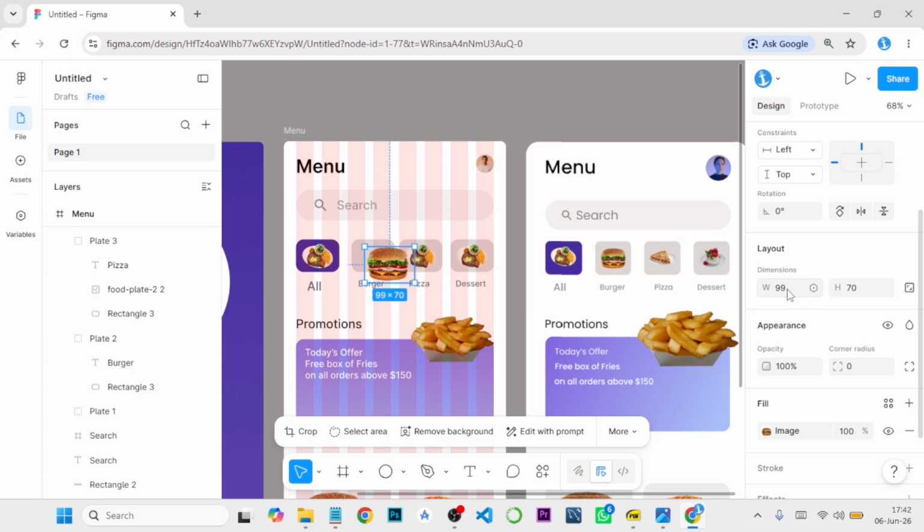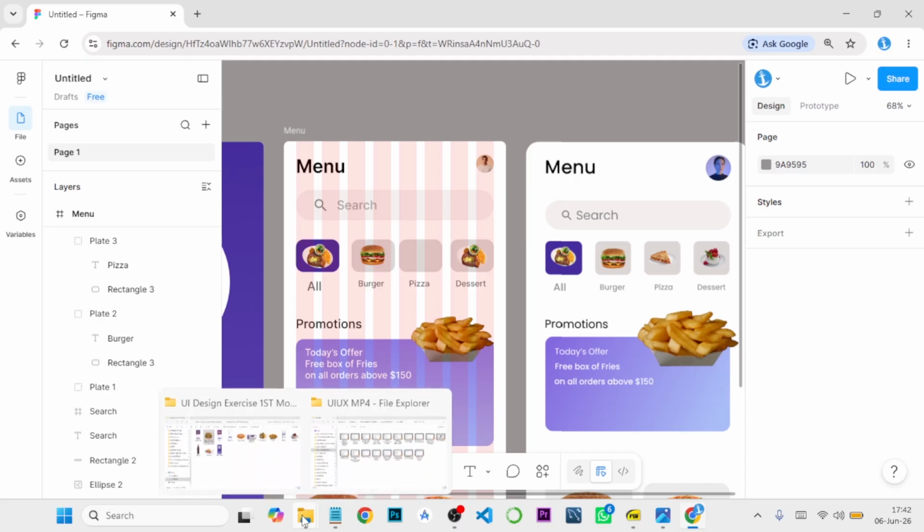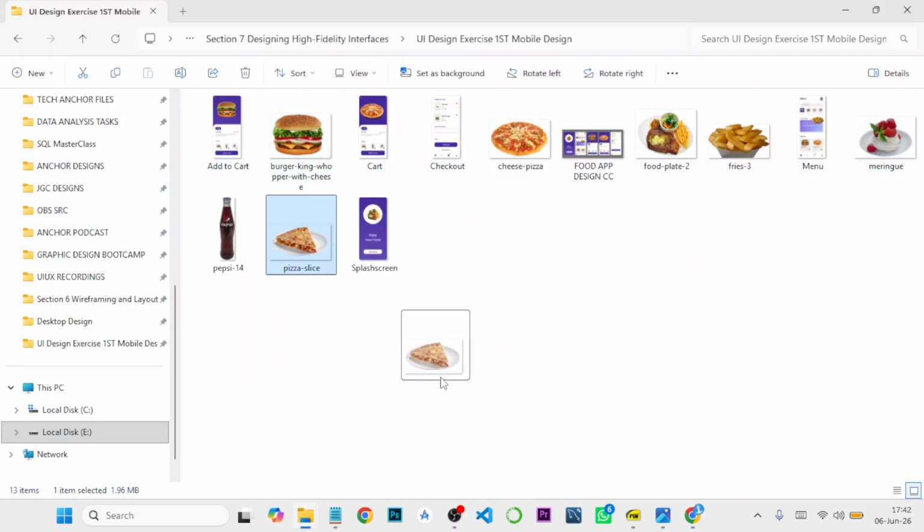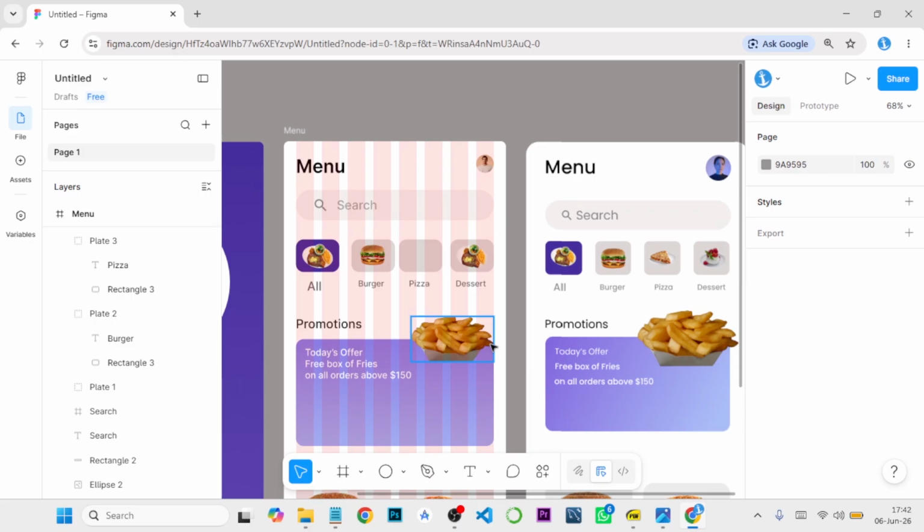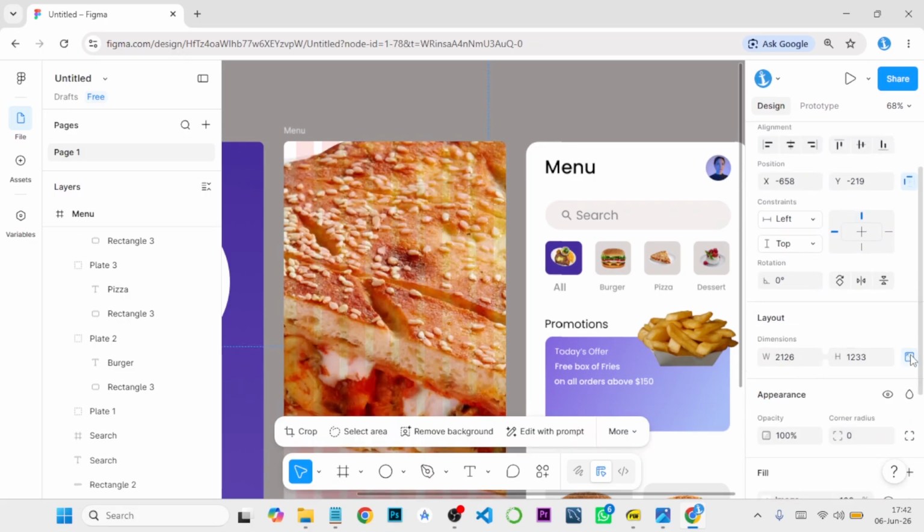Okay, let me lock the aspect ratio. Let me give it like 70. Okay, I think this is okay. Let me give it like 60. Okay, I think I should delete this one too. What is here? Okay, I'll just change it from here. I'll give this 60.